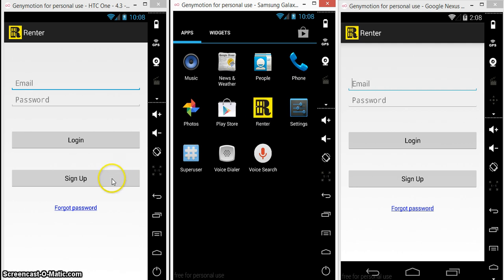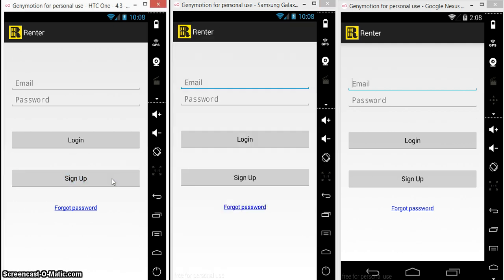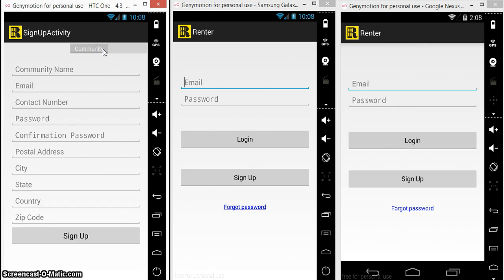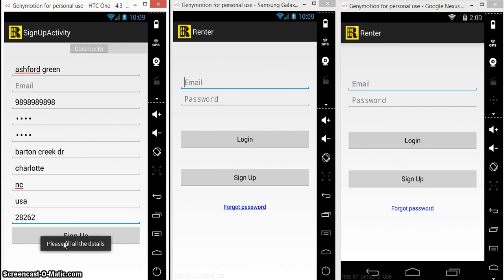Initially, the leasing office has to sign up into the app by clicking on the sign up option. Here we are providing two options: sign up for tenant and leasing office. The leasing office has to fill all these details and validation is performed here. If he doesn't fill any field, it will throw an error, and the email should be valid. For a wrong email, it will throw an error.